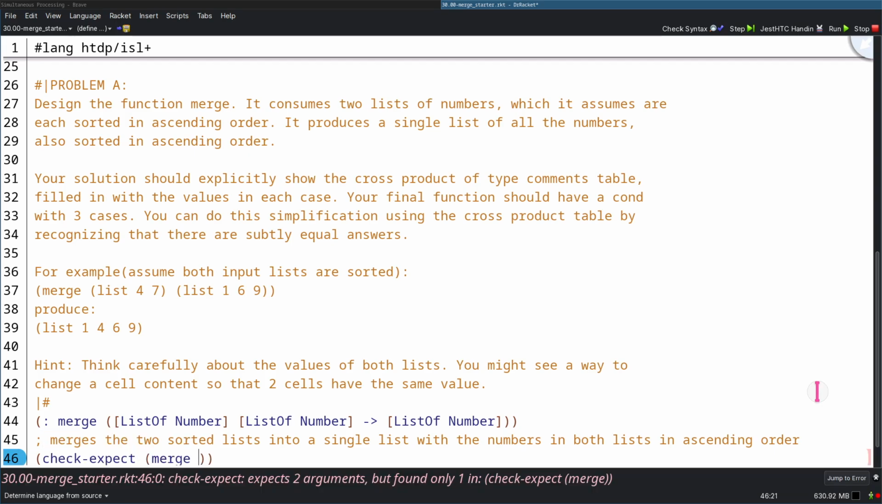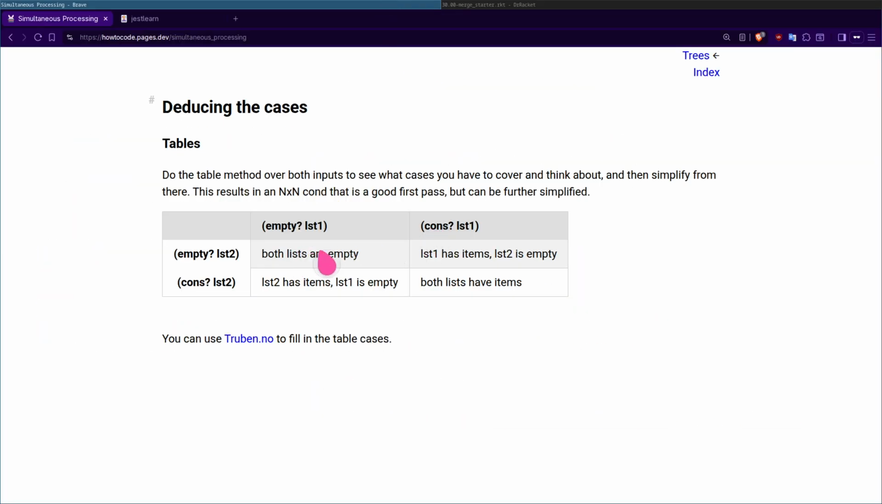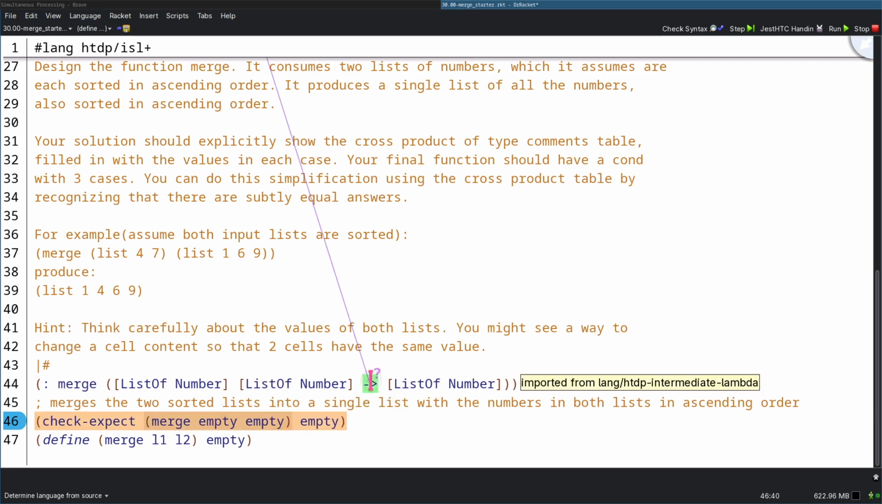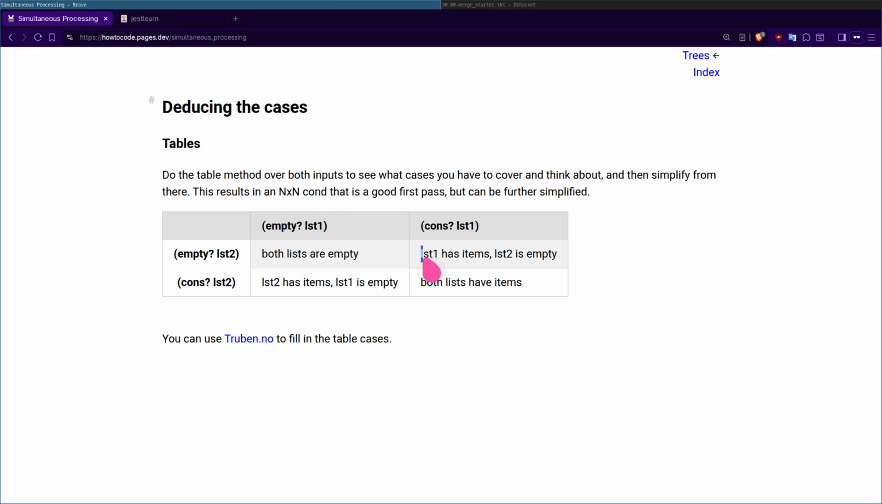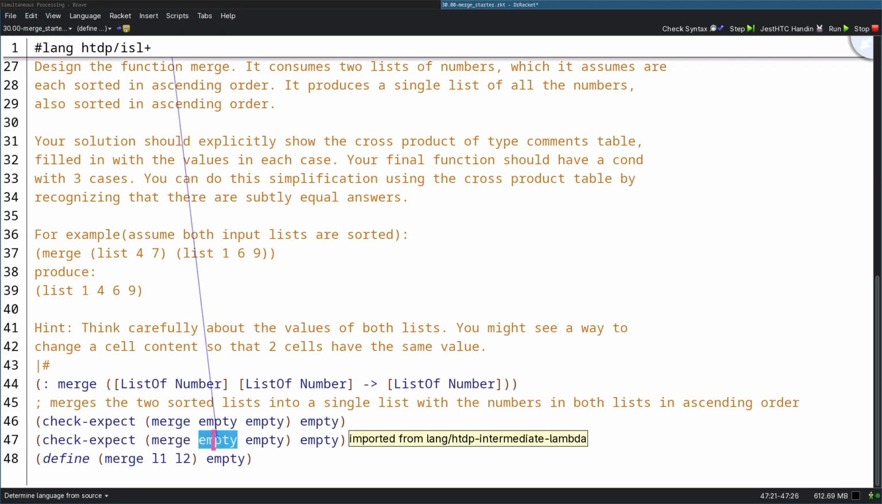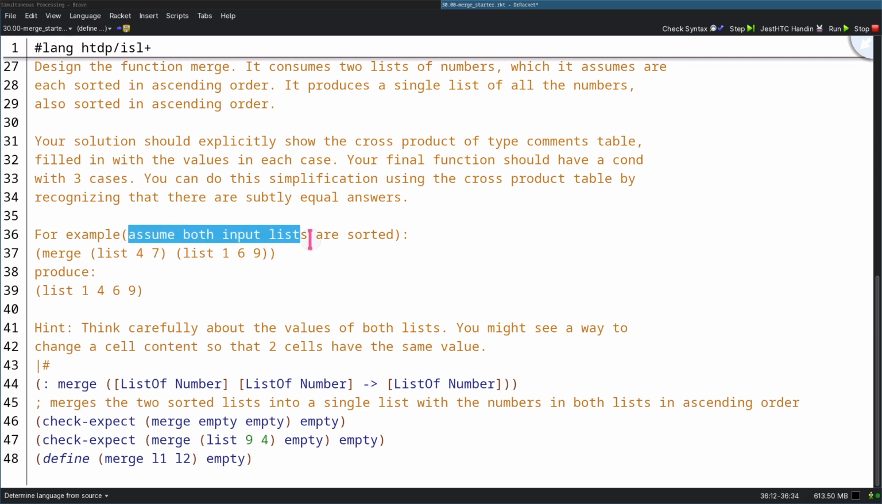Looking back at our table, let's see all the possible combinations. If both lists are empty, what do we do? Well, if both lists are empty, then we should probably produce empty, because that makes sense. And if list 1 has items and list 2 is empty, I'm just going to copy and paste this. So this is list 1, and we're going to say list 9 4. What should this produce? Well, we should produce this in sorted order. And again, the problem statement says that you have to assume that both input lists are sorted.